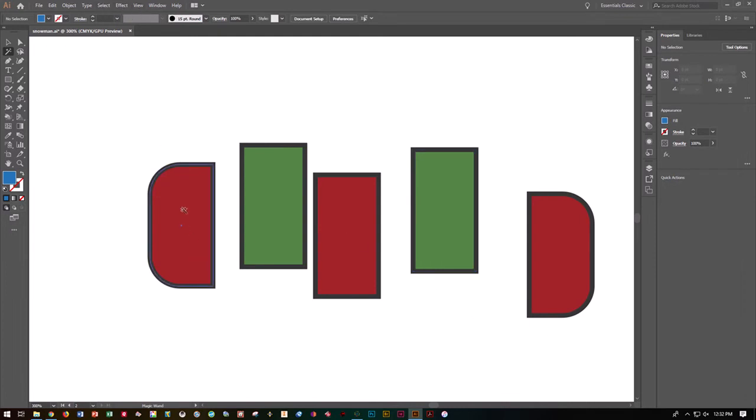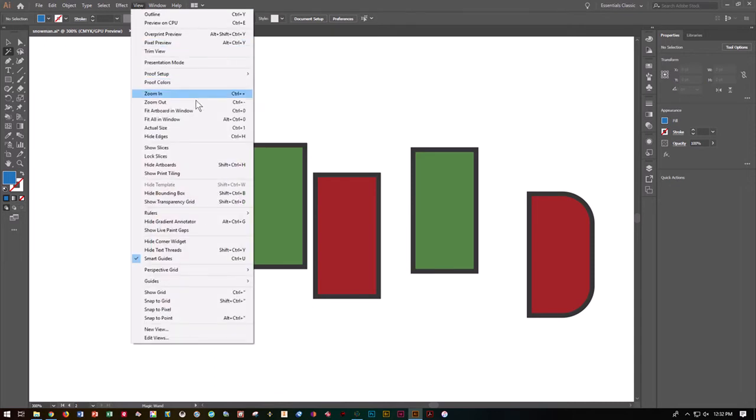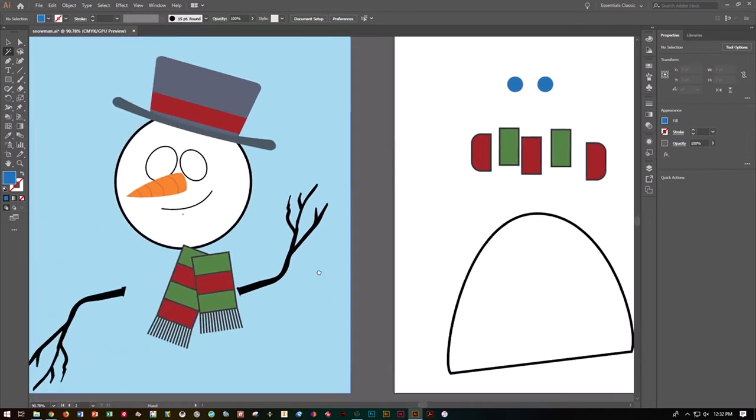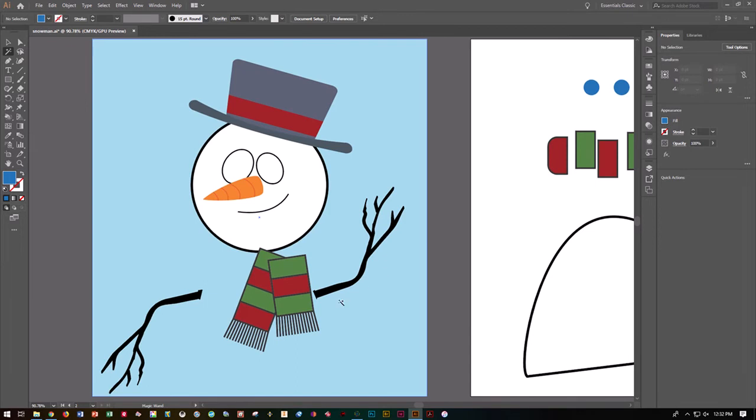Let's go ahead and take a peek at our snowman side. So let's go to View. We can do Fit Artboard in Window. We can grab our hand and move it across that way. There's a few different ways we can get around.